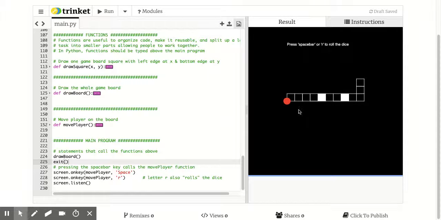So right now I hit the spacebar and nothing's working, but at least it looks good. But right now I have not allowed the computer to execute these 3 lines of code. So I take out my exit there. That was just a temporary thing. And now, if you study Python, which I'm helping you with right now, screen.onKey is essentially telling the computer that anytime somebody hits the space bar, the move player function from up above should be called and therefore executed.